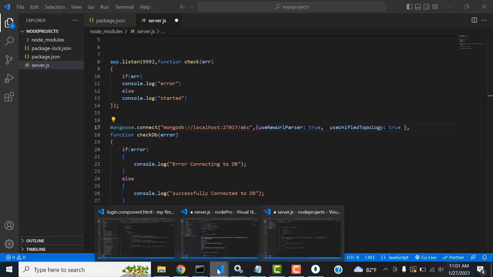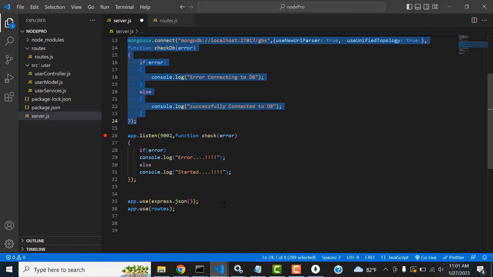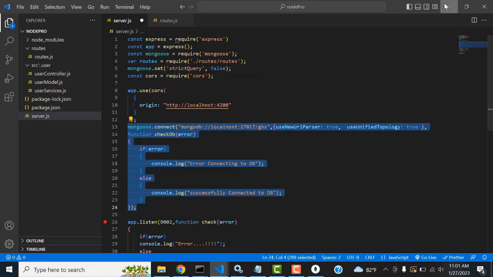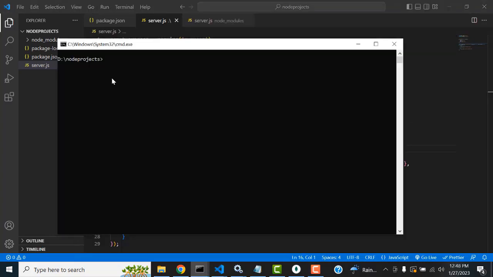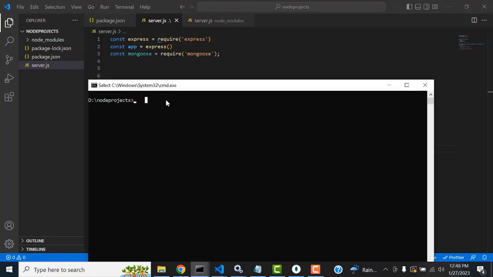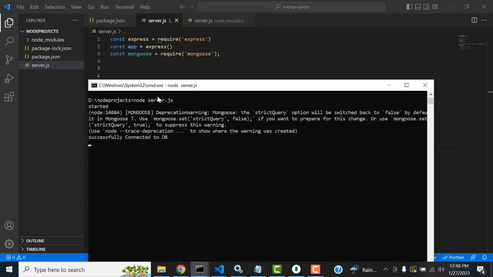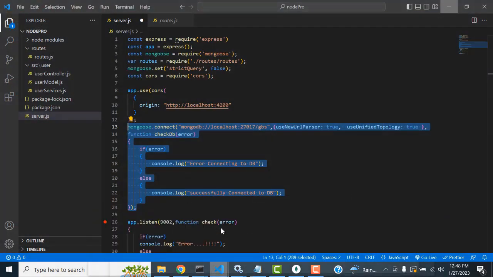Now we have to check whether the database connection works or not. Let's check both. Save all; you have to save all, then only it will work. Now let's test it again. I'm going to start the server again. Type the command node server.js. The port is started. Here it shows a warning from MongoDB, and we have to fix that. So we have to pass these dependencies.